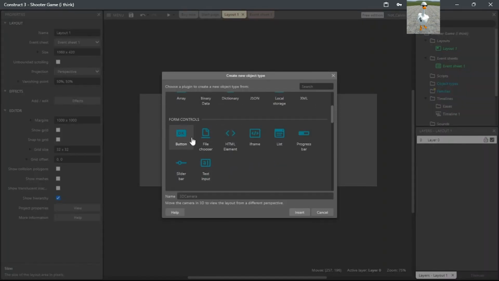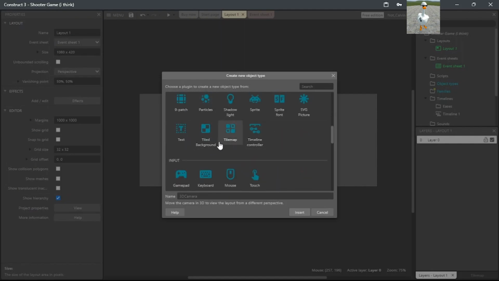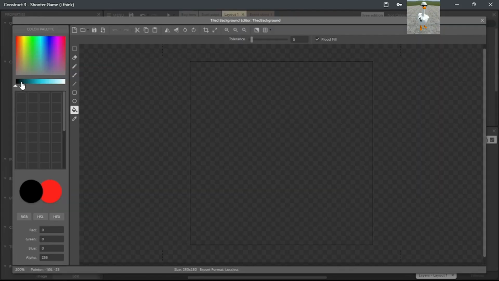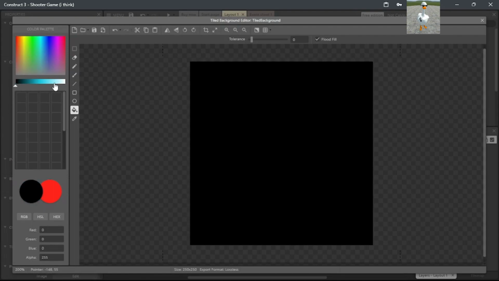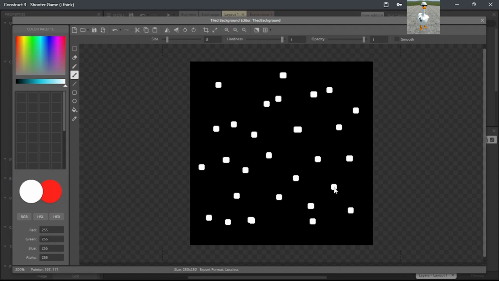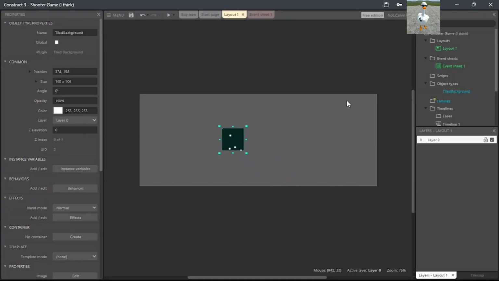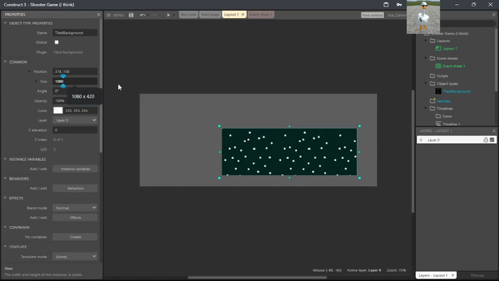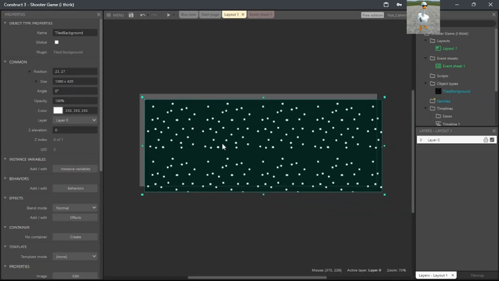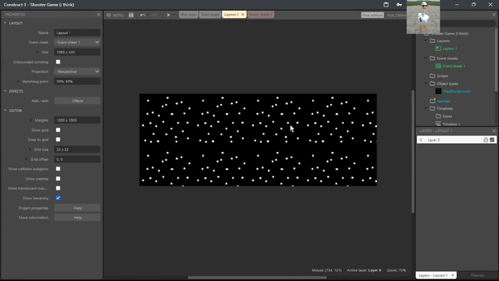So I'm going to create a tiled background, and I'll just create my own space scene. I think that would be pretty good. Okay, so when you're done with that, you're going to want to exit out, make it 1080 by 420 pixels, and then drag it and make the position 0, 0. And now it should be completely centered. And yeah, so that's pretty good.